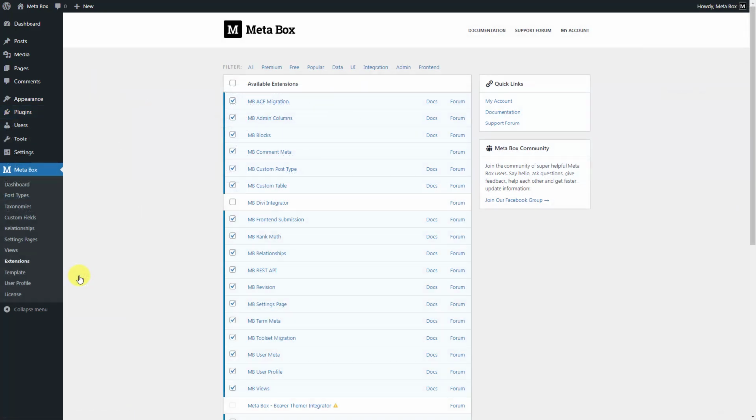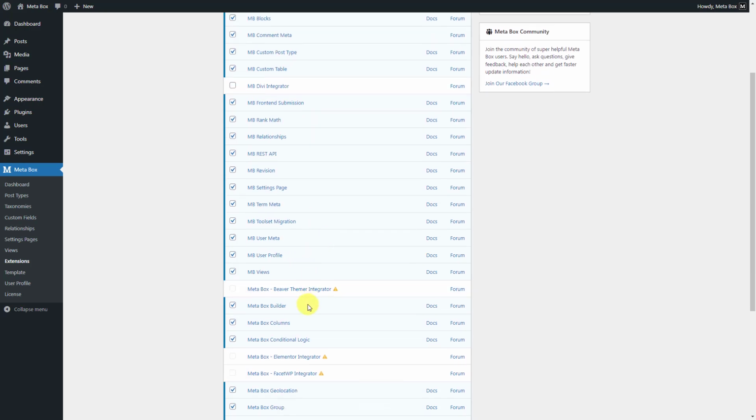Here are some needed extensions. MB Admin Columns, to display the related events and related artists in the dashboard. It's just optional. MB Custom Post Type, to create custom post types for the events and artists. MB Relationships, to create relationships between these post types. Next, we use MetaBox Builder to have the UI to create the relationship in an intuitive way.